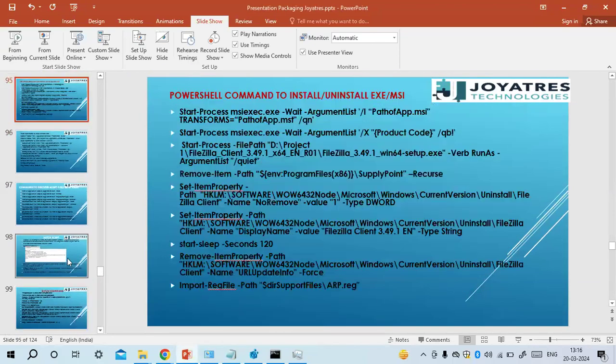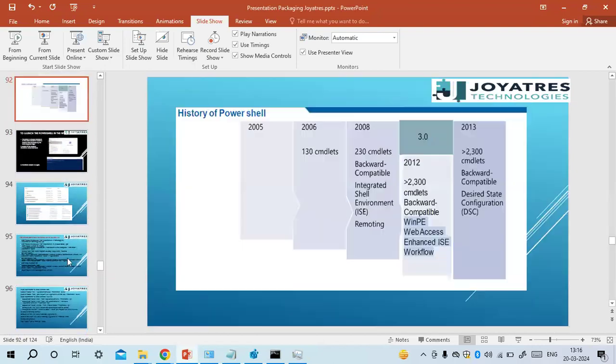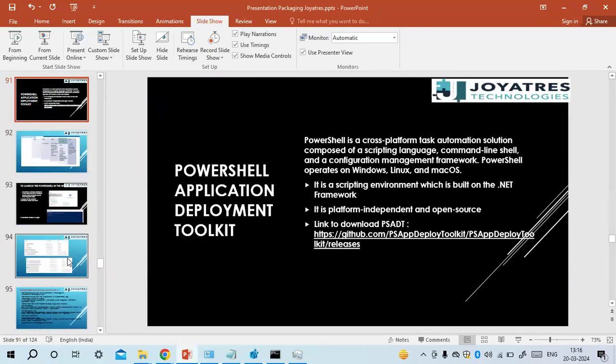We have 14 minutes. I'll try to cover the PowerShell part, at least the theoretical part. Then the rest we can cover tomorrow.